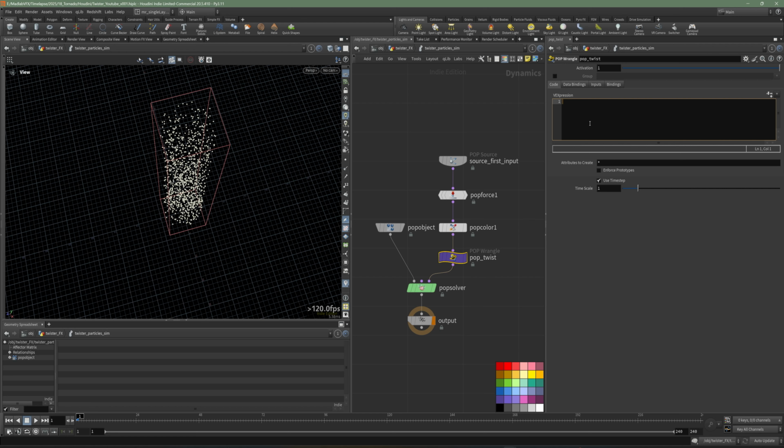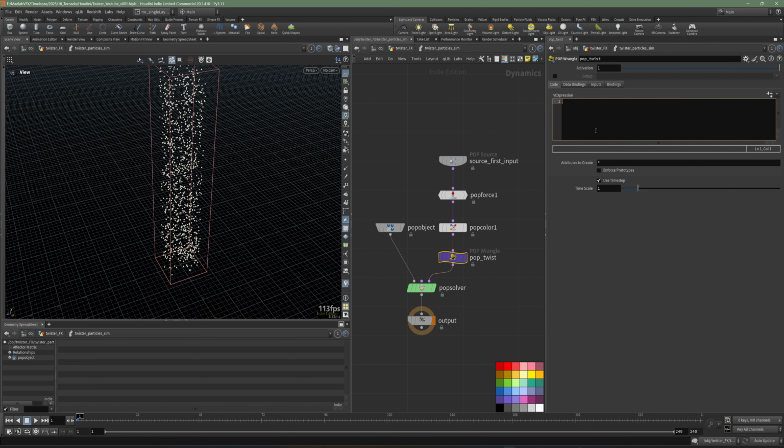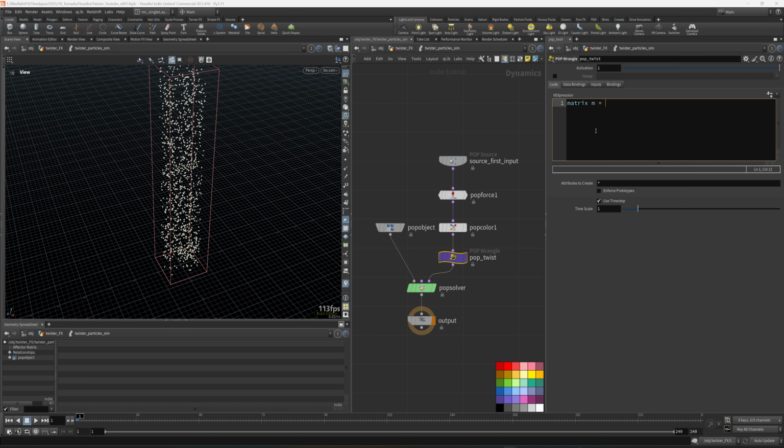This is not just a simple script. We have here some matrix multiplication to make the points rotate around this axis here. Create a matrix. Matrix M equals ident.